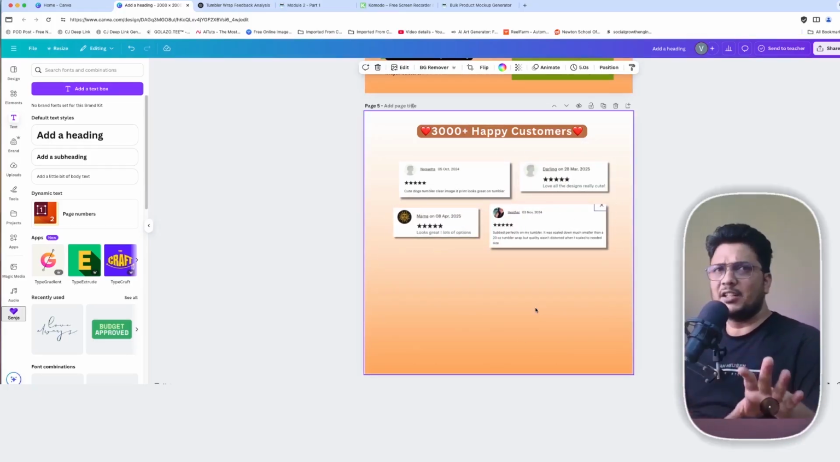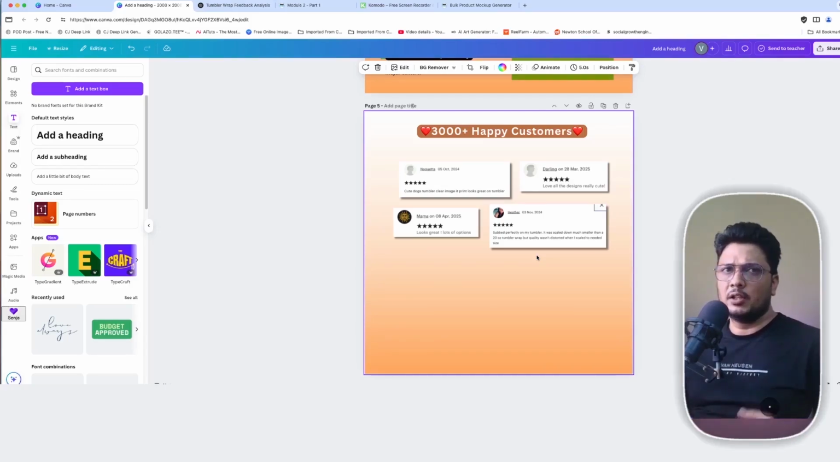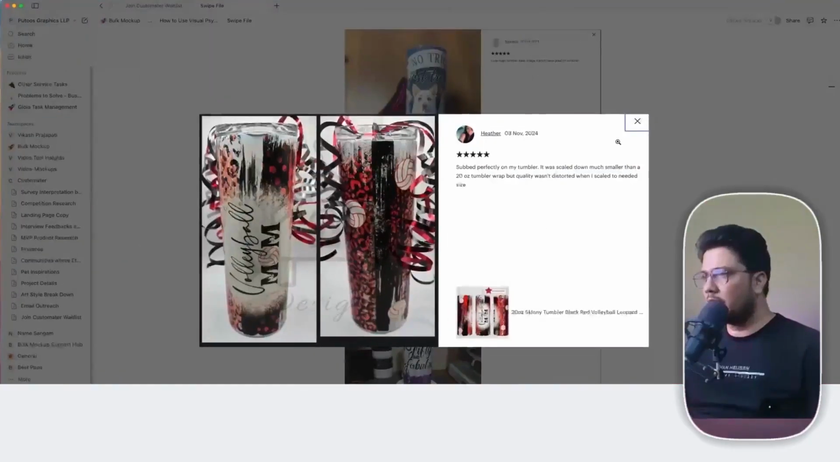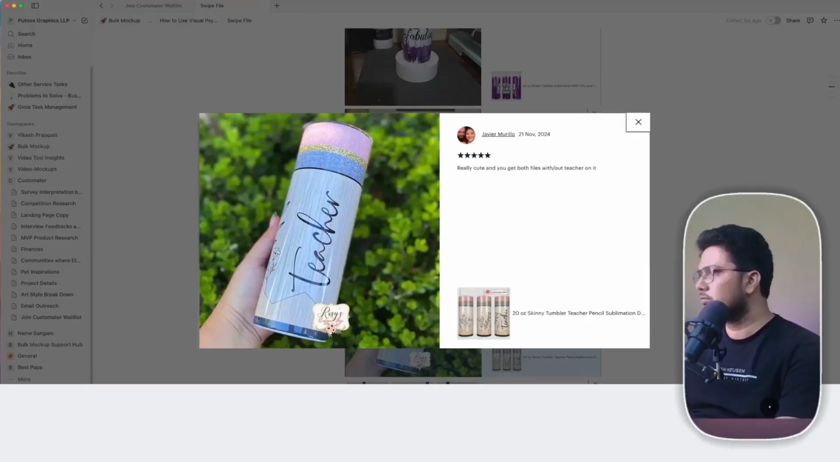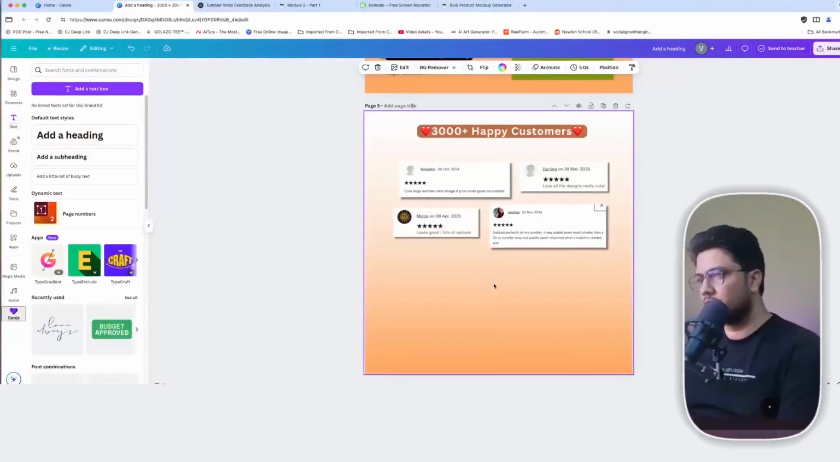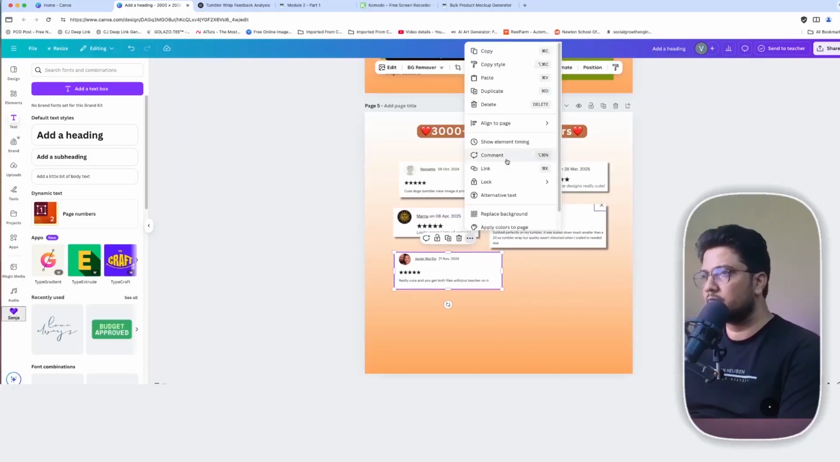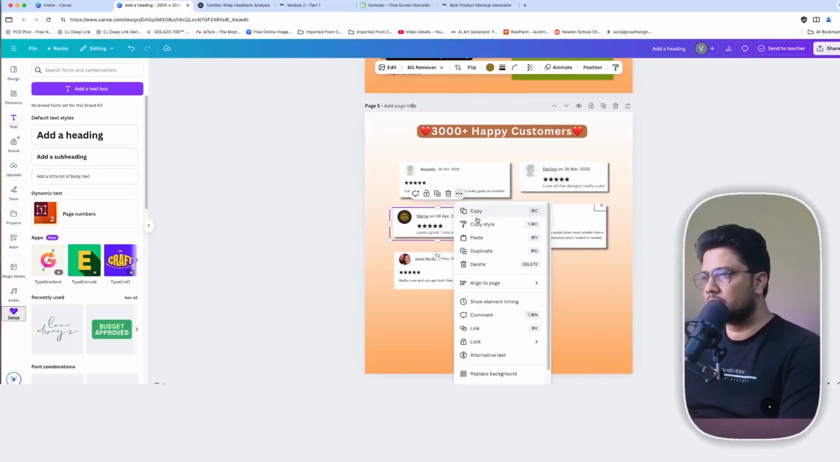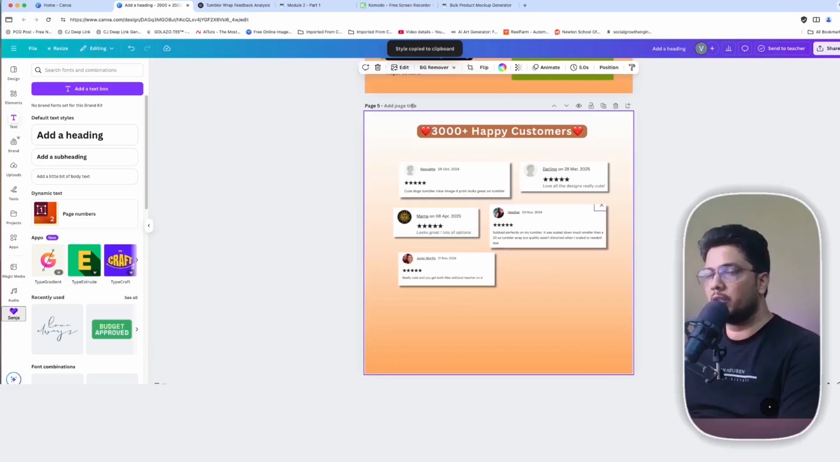Adding screenshots looks more authentic because it already gives the vibe that this has been picked up from Etsy. If you add text, it would feel like it's kind of a baked review or a fake review. So grabbing from Etsy is much better. So go ahead and get screenshots. Copy style, paste it here.